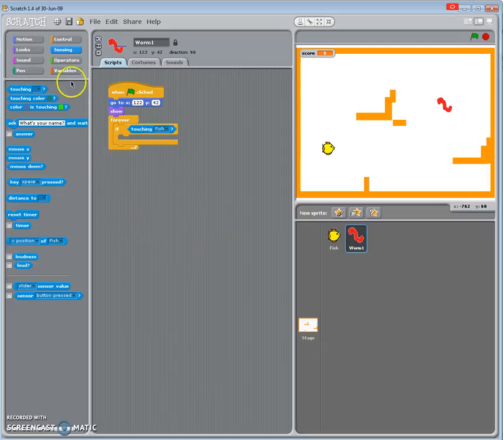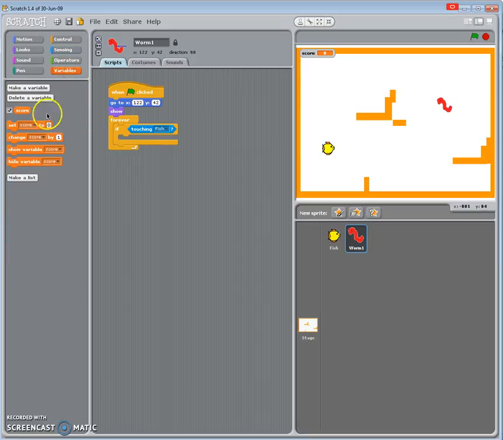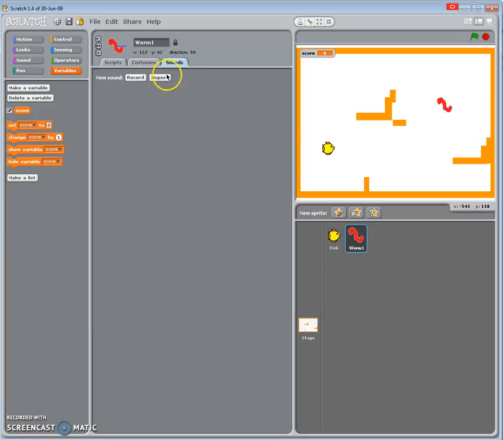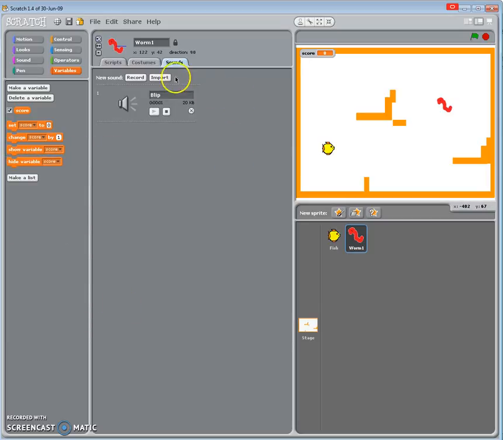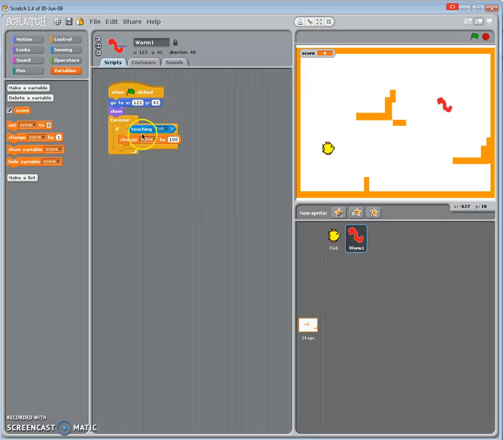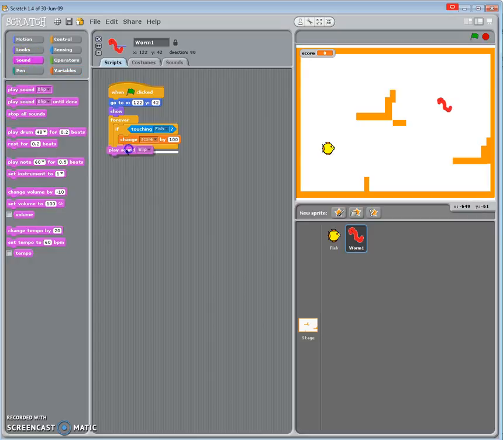First, the score will change by 100. And then there's a sound as well. Then I have to import the sound here, import. Move the thing, click on the blip. Done. Go back here. You must import the sound here in order for the sound to be played. Once it's done, go to sound, play sound blip, just below.